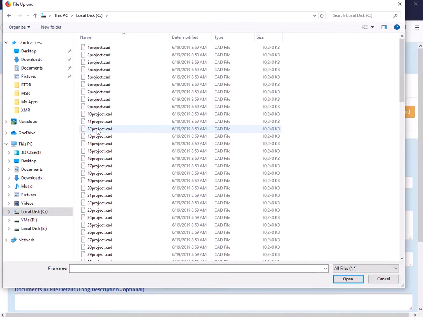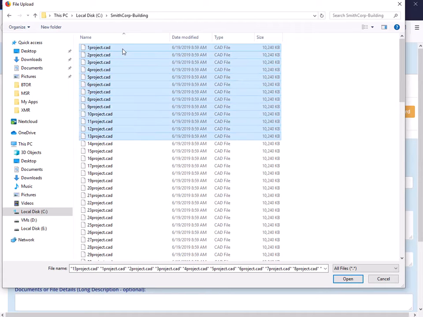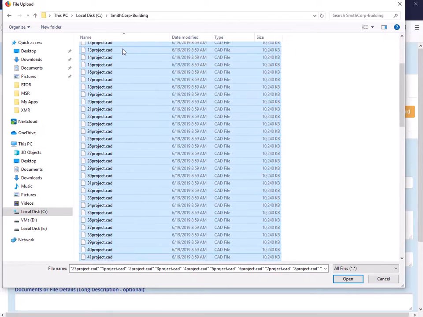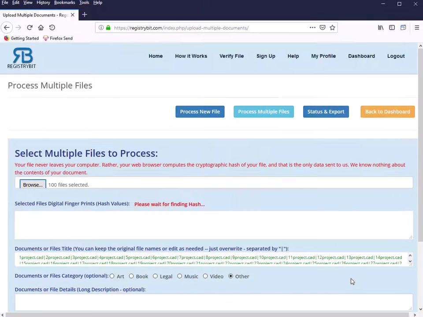drive, and here happens to be 100 CAD/CAM files at 10 megabytes apiece. So I'm going to select all 100 files. Takes just a second. Okay, when they're done selecting, hit open. That's going to load them into the browser window.